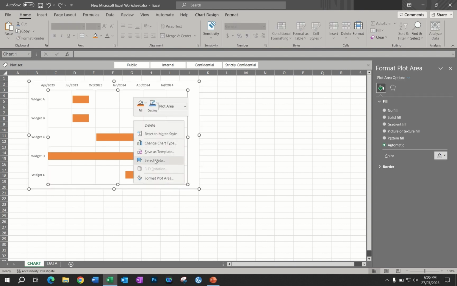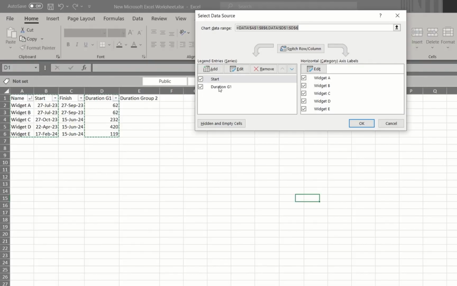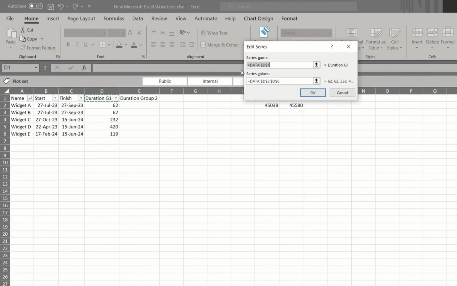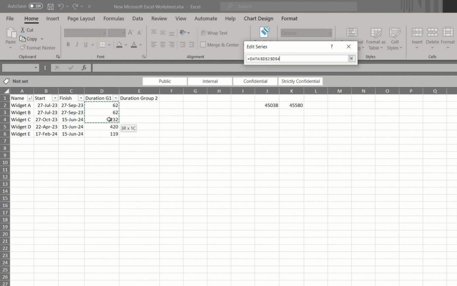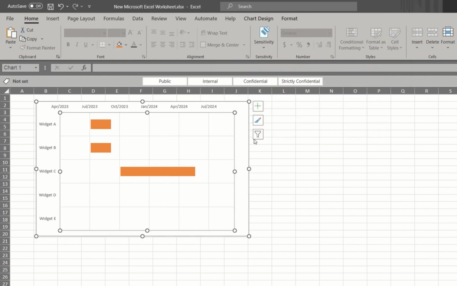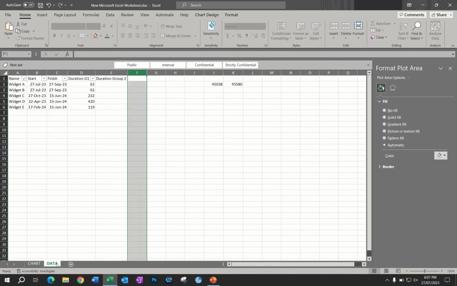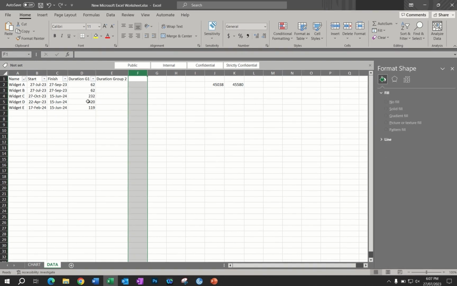Right-click on the chart and select Select Data so we can select our selection. Click Duration and then Edit. Leave the series name the same, delete everything from the Values window, and now select the durations for widget A, B and C only. Click OK and you will see widgets D and E are gone. That's okay, let's get them back now.